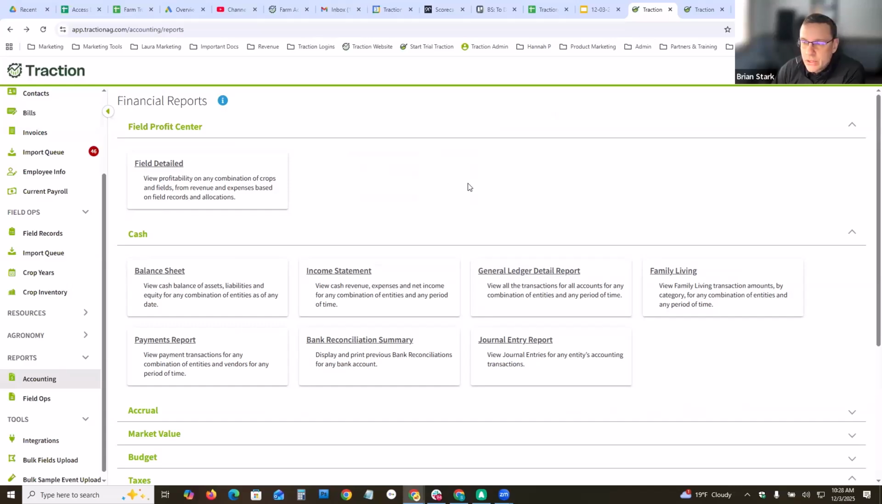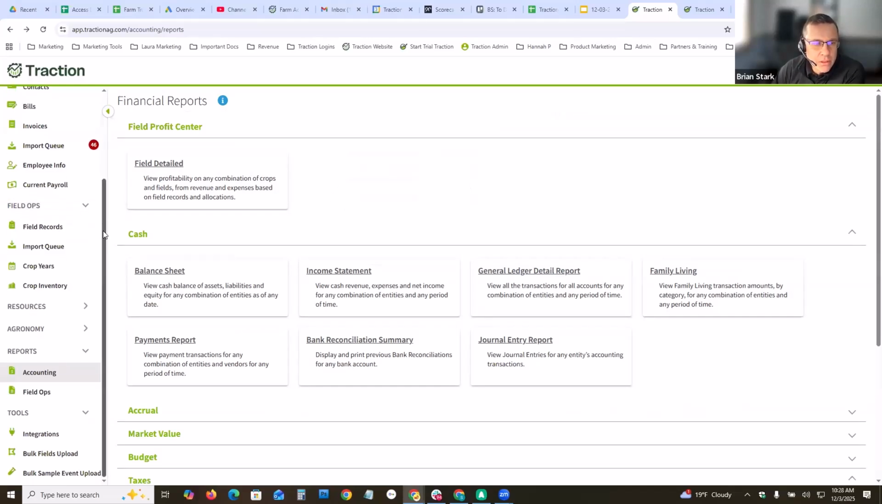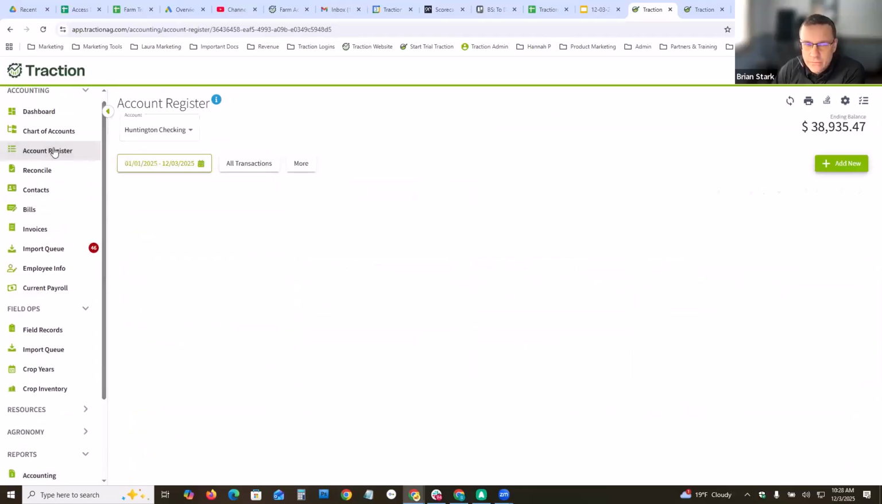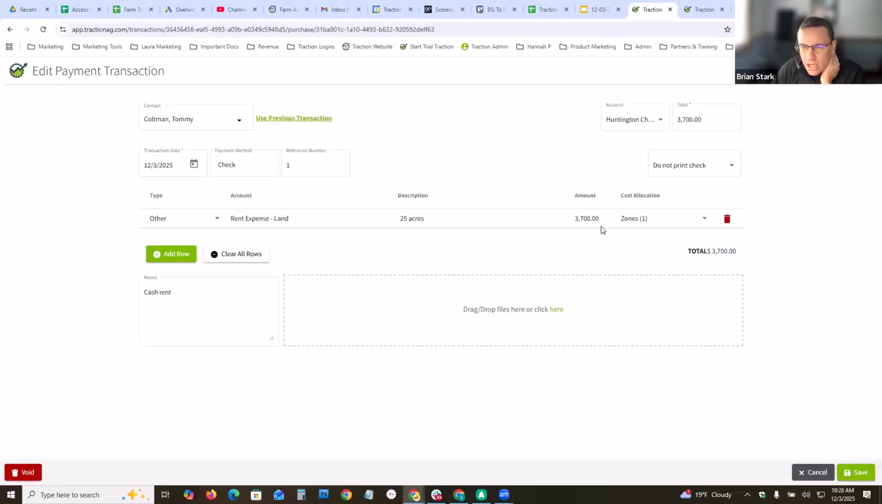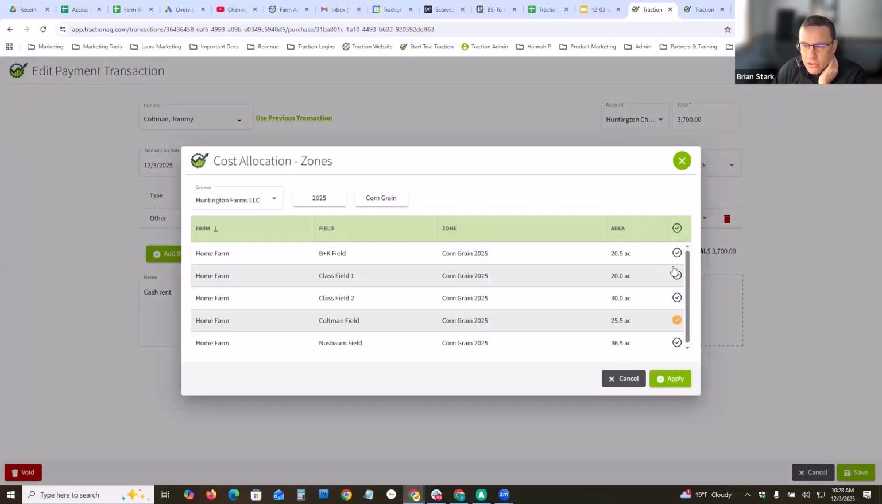Yeah, since we were just talking about rent, if I go back to the account register, and we'll just pick out that Tommy Coltman cash rent transaction and just click on it. From that zone screen there, you can click on zones and you can pick multiple fields here. So that is no problem. And when you pick multiple items here, there'll be another screen that appears where you can split things out.